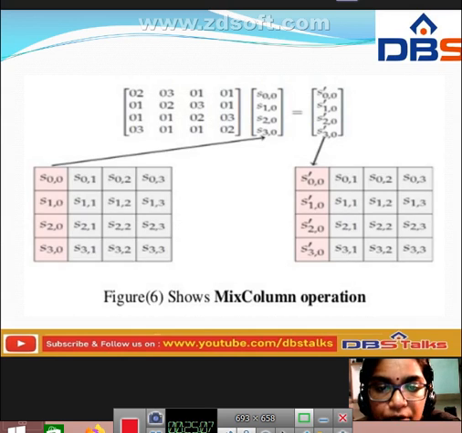See, this is the example for the mix column operation, that is S00. Suppose initially you are having some matrix, first of all you have to take that one out and you have to mix that particular column into the resultant matrix here. This figure shows the mix column operation, how we are going to perform it here.